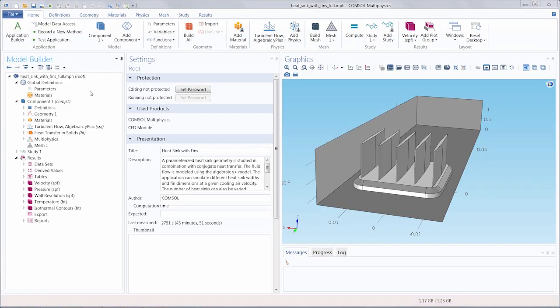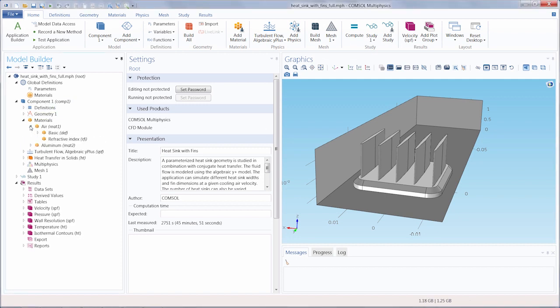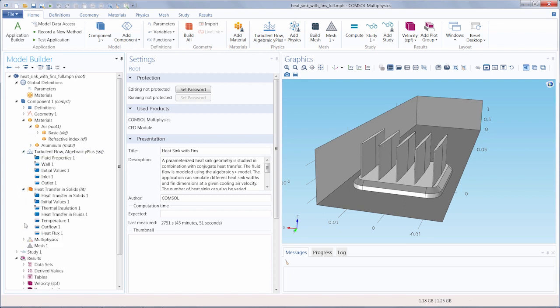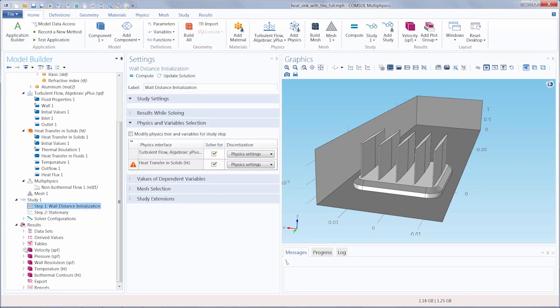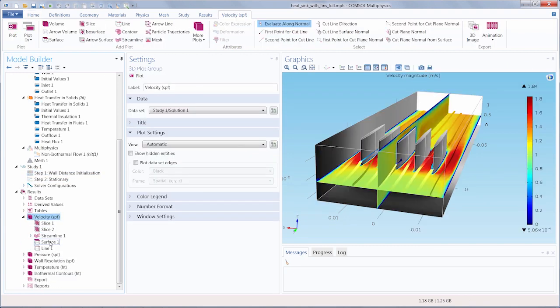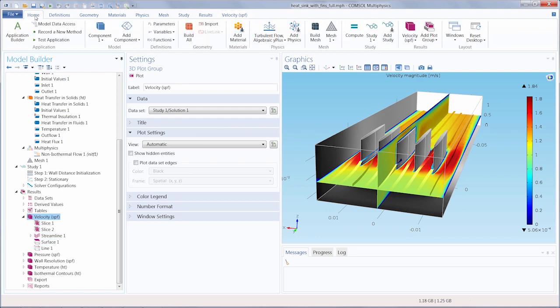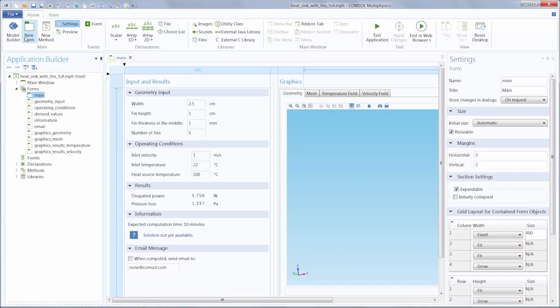The app shown was built after this model had already been created in COMSOL Multiphysics, as we can see here in the model builder. We have the material properties specified, the physics boundary conditions applied, the study step has been added, and the results plots have been customized. The Application Builder is fully integrated in COMSOL Multiphysics. As you can see here, it has its own section in the Home tab. When I click the Application Builder button, I stay within the same window, but now I'm in the Application Builder. So let's take a look at the basic structure of this app here.